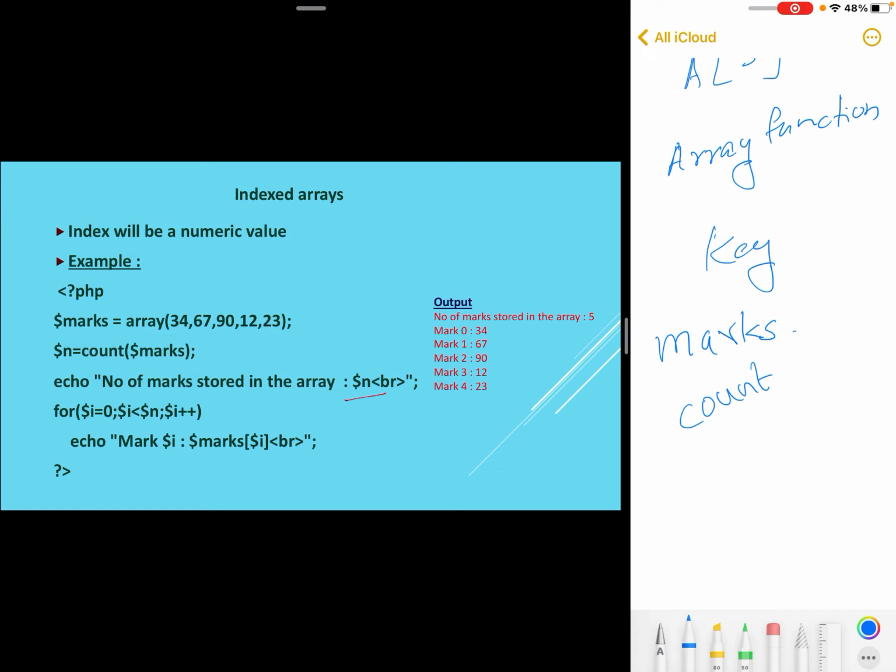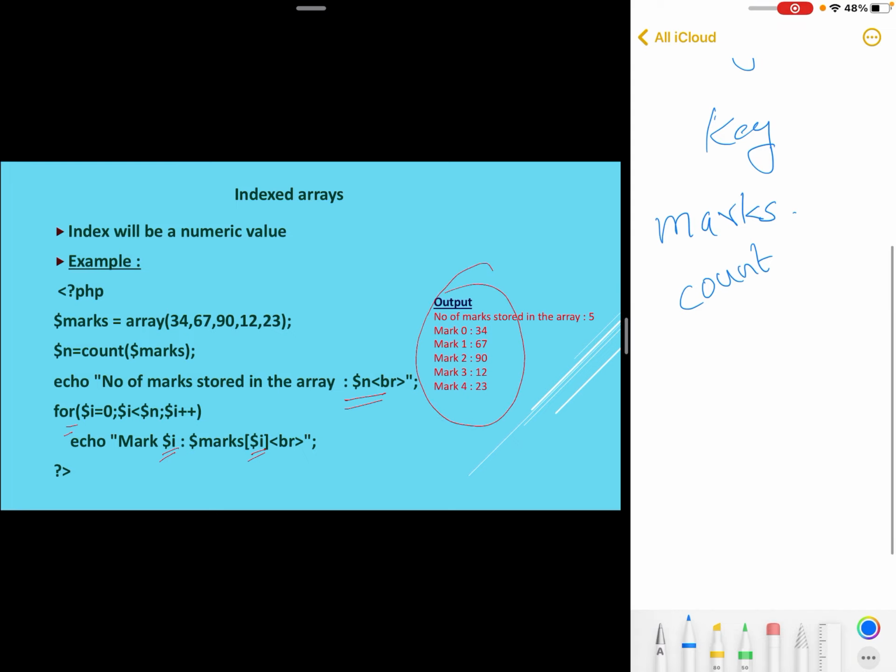Echo number of marks stored in the array is equal to $n. Then you are using a for loop for displaying each array value. $i is equal to 0, $i less than $n, where n is the array length, $i plus plus, echo marks of $i. So this is the key value and this is the value stored in that key position. You can see the output over here.